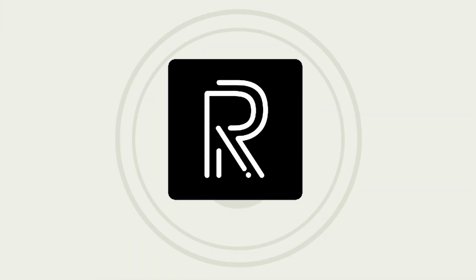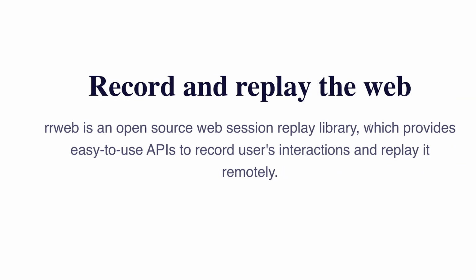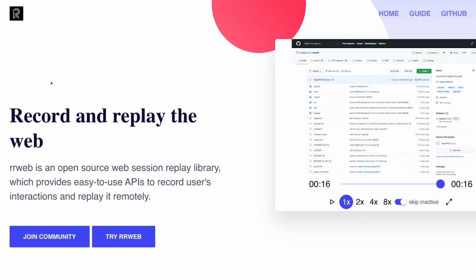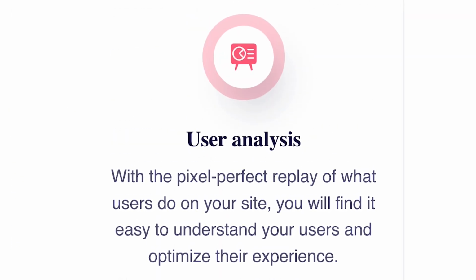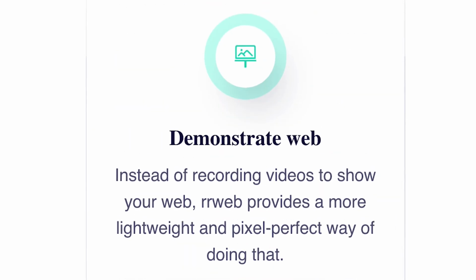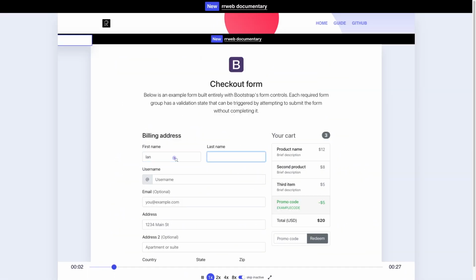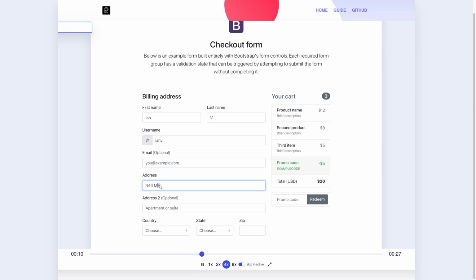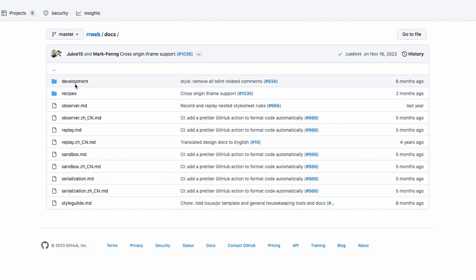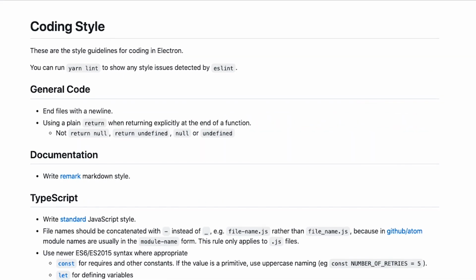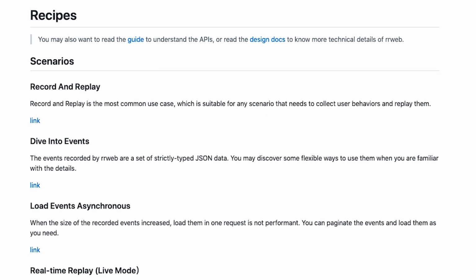Third is rrweb. rrweb is an open-source web session replay library. It provides developers an easy-to-use API to record user interactions and replay them remotely. You can use rrweb for user analysis, bug reproduction, web demos, and real-time collaboration. rrweb requires more work to implement than the other options, as it's only a software library rather than a full platform, but it does provide complete customizability of how it integrates with your code and how your recordings are stored and displayed. rrweb is open source under an MIT license and free to use.